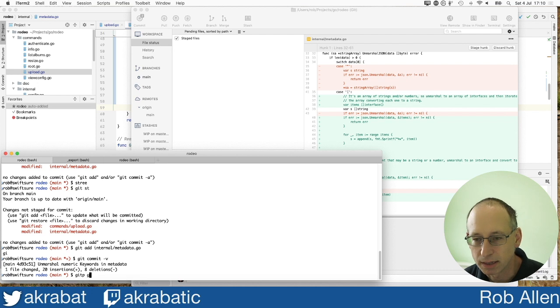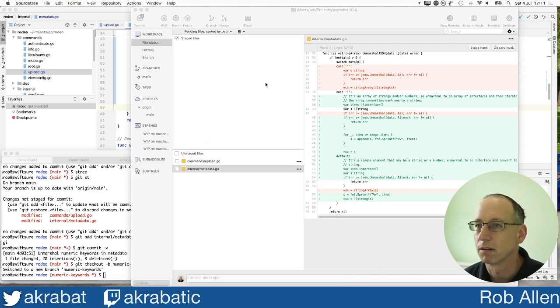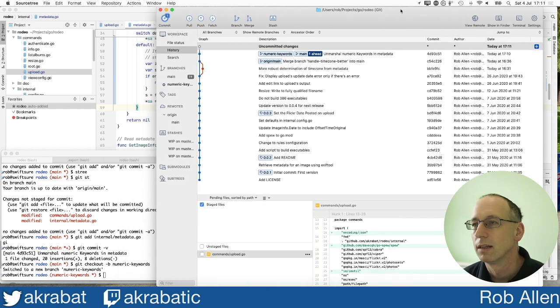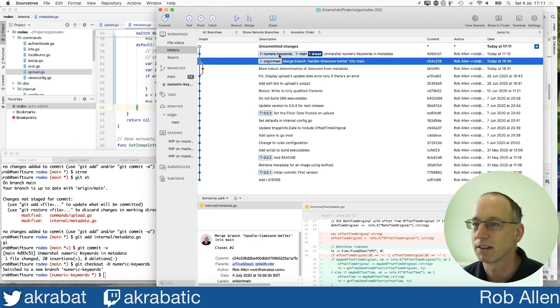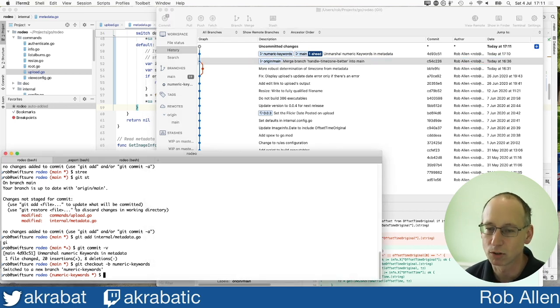Okay. Oh, for goodness sake. Just put that onto main because I didn't create the branch. Git checkout -b numeric keywords. Right, so let's go here so you can see what we're doing. I've just gone and done this. There's main. I've just added a new commit directly on main, so I need to bring main back to here, but keep this commit on the numeric keywords branch.